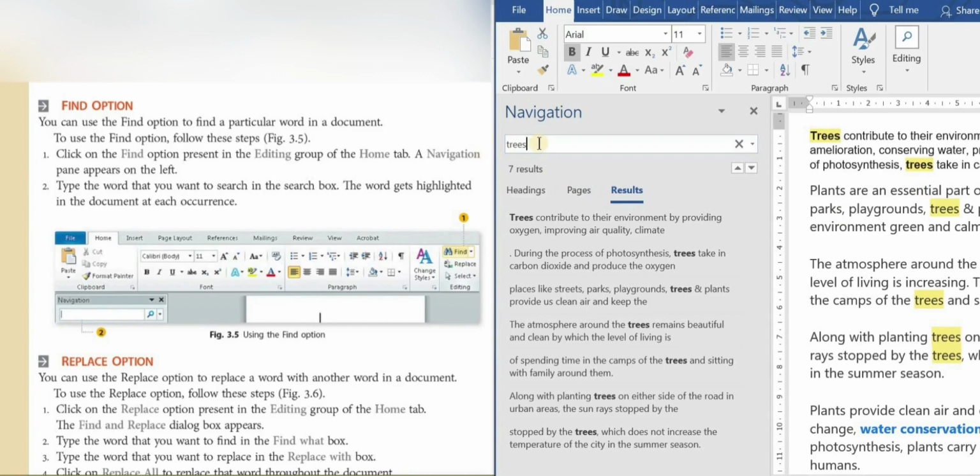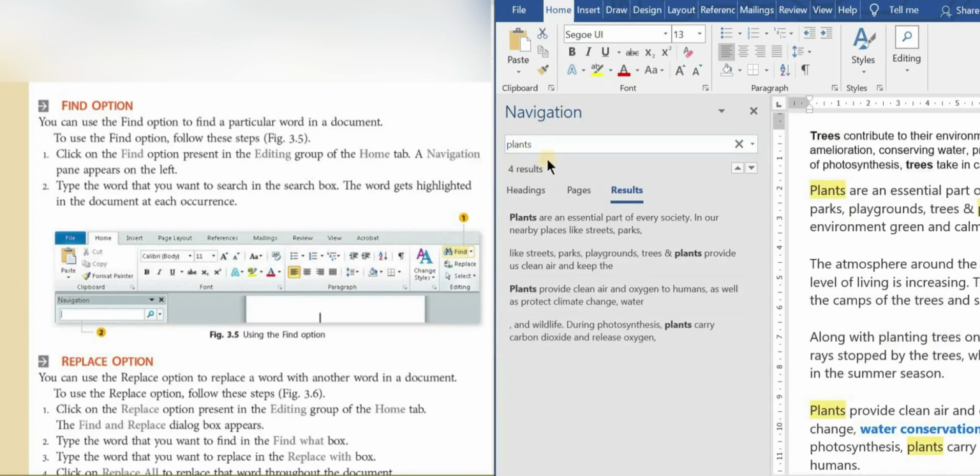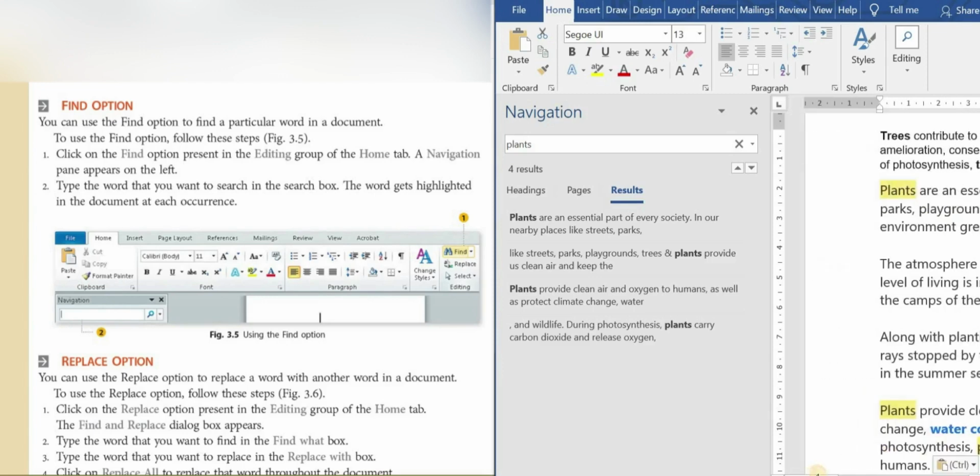We can search another word, that is plant. Plants occur at 4 places in this document. 1, 2, 3 and 4. So that word will get highlighted and we can easily find out the word in the document. So that is the use of find option.